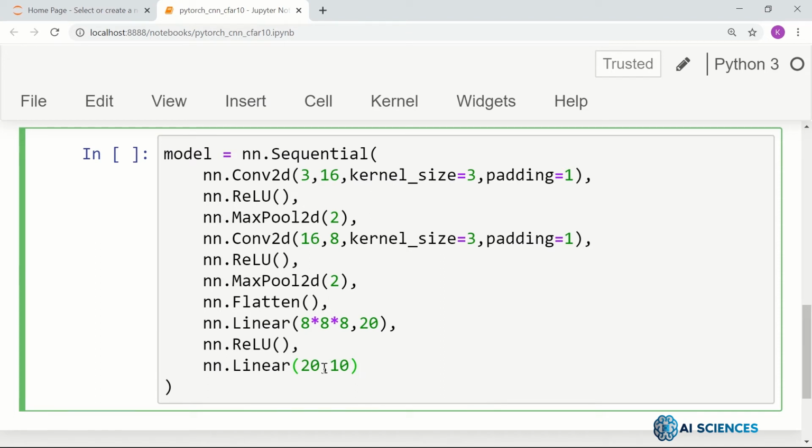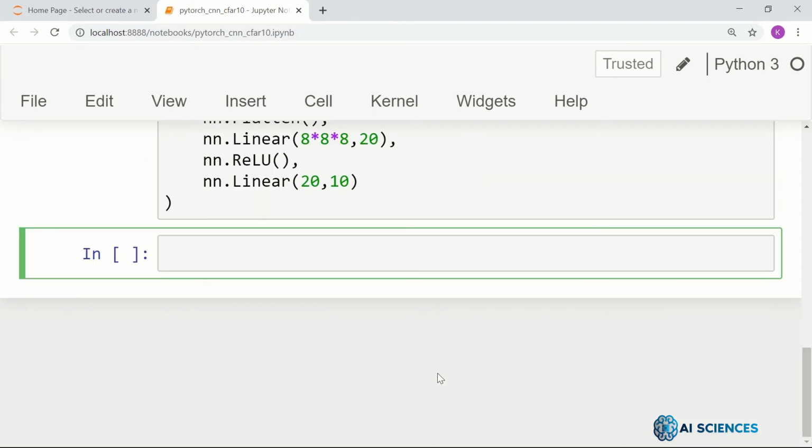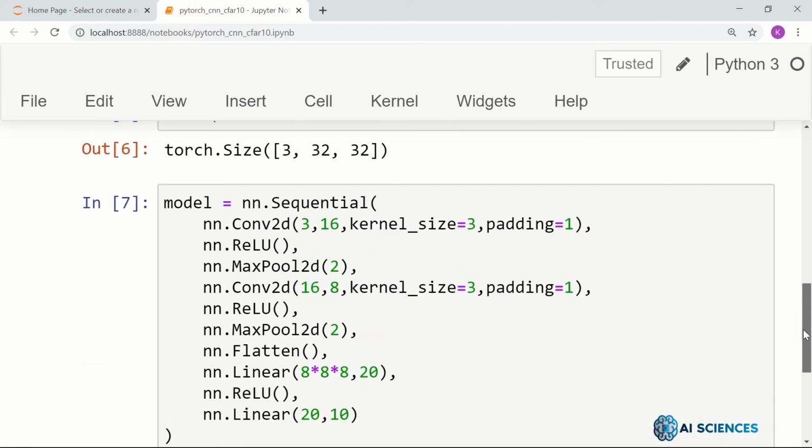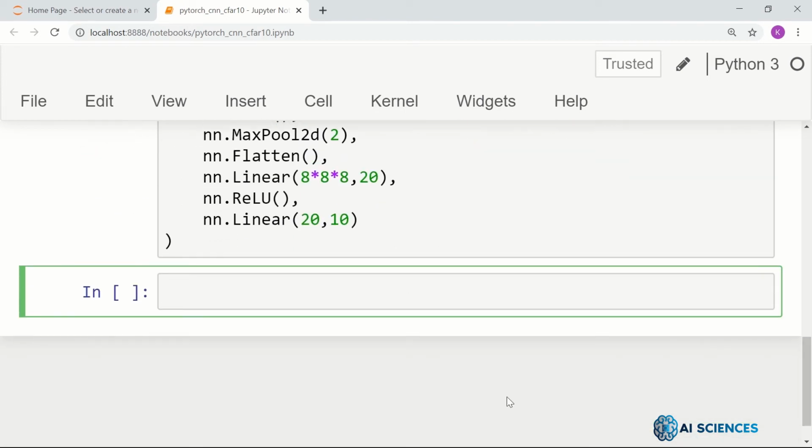So let's say this is our model. Later on, we will be applying a cross entropy loss, for which we do not need to apply a softmax layer or softmax activation for the final layer. So that's our model. If everything is going fine, that's our model. Next, we basically define the optimizer. So let's define the optimizer.